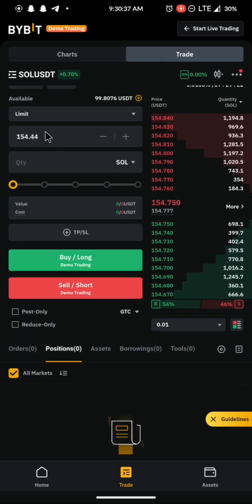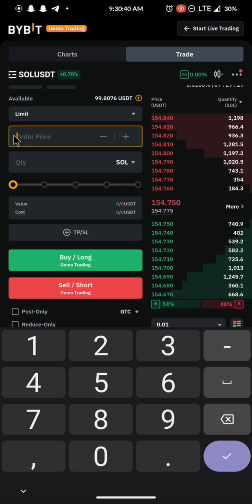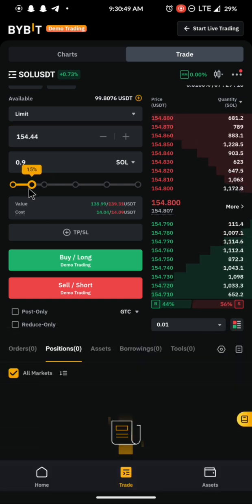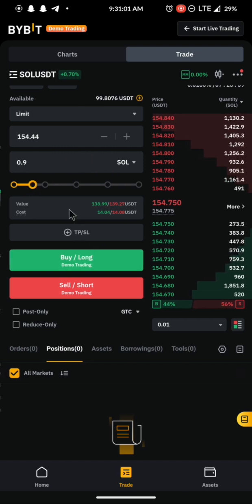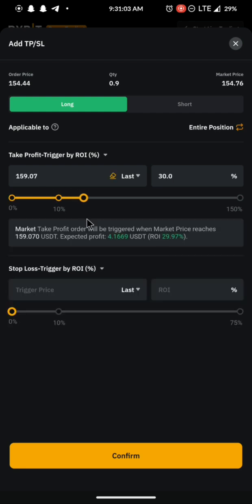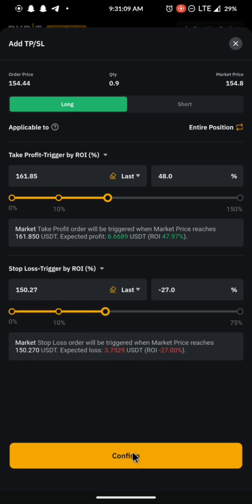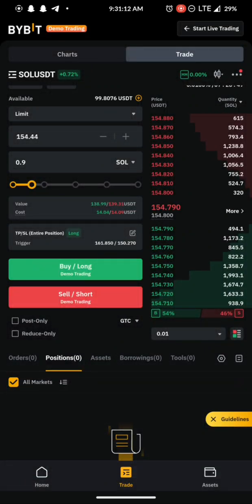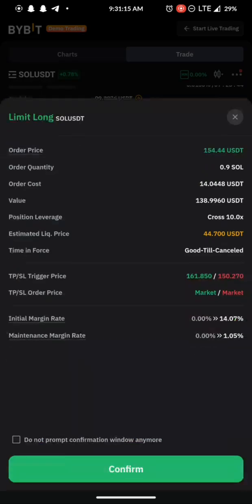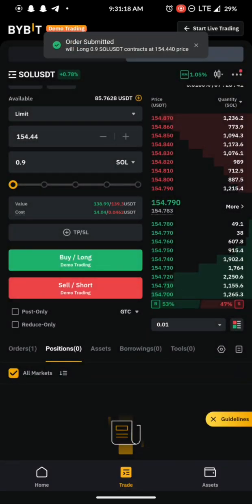So this way you come and click on 154.441. In this place you see order price 154.441, and maybe you want to use 15% of your available balance. After you've adjusted it, it will show you here. Then you also set your TP. The signal is telling you long, so you set it to long, and this is how to adjust your take profit and stop loss. So buy long, confirm. That's after you've done all that.